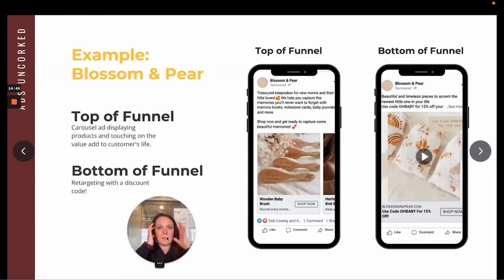And then bottom of funnel, like I said, this is being shown to anybody who has expressed interest in a product. They've initiated checkout, added to cart, maybe they're on our email list, maybe they are someone who engages with us on Instagram. This is an example of a bottom of funnel ad. Reminder that bottom of funnel is where we're going really heavy on the discount code.